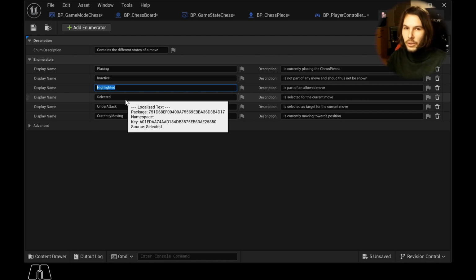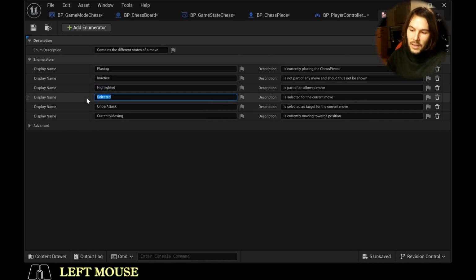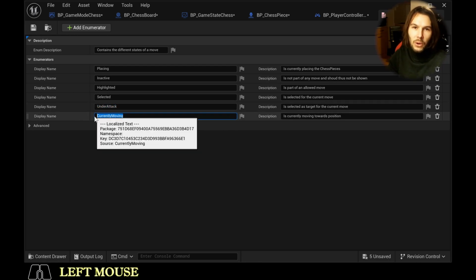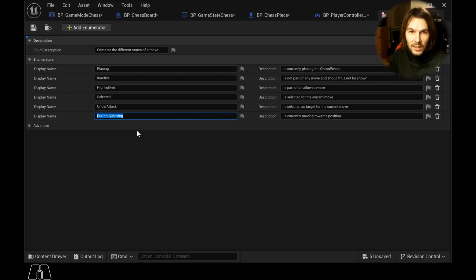And when you then click onto the field, it will be the selected field. If you now have the field selected, it will show you the legal moves marked as green. Then you can select one of those target fields, and their state will go to under attack, so it will turn to red. Now we know from where to where we want to move. And if we now click onto that field we want to move to, we will enter the state currently moving, because then the actual move will happen. And all of that happens inside the chess tile.